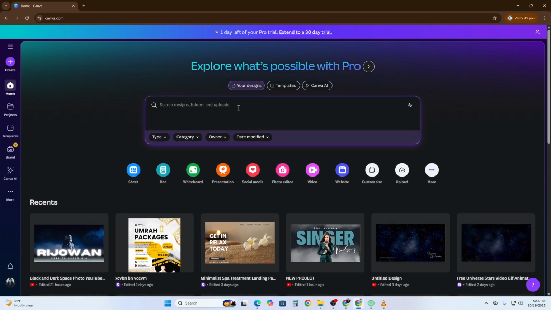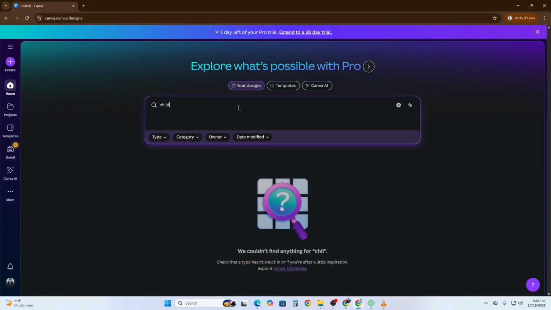Canva has tons of ready-made templates that are perfect for any theme, from magical adventures to bedtime tales. Browse through them and pick one that sparks your creativity.